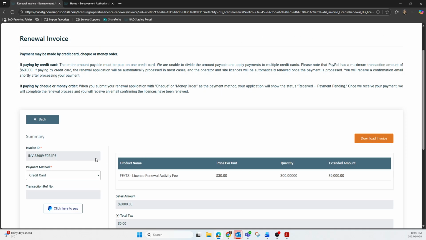Okay, so back here on the renewal invoice screen, in the payment field, you would select either check or money order, whichever is applicable. Then, okay, I'll just select check. Then in this payment reference field, enter the check number if you know it, or simply enter TBD. I'll go ahead and enter TBD.